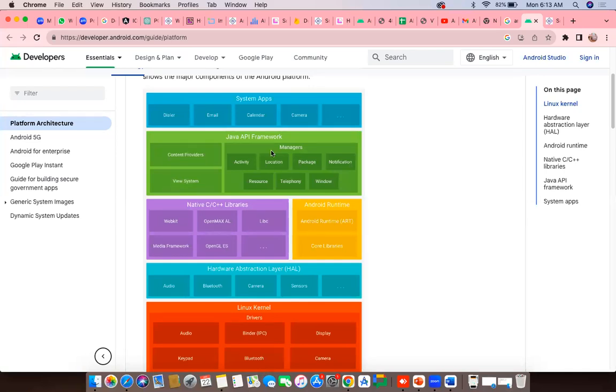Then after that, here is the framework layer, the API framework. This provides the APIs to your application. APIs are currently of two types: one is Java, the other is Kotlin. Means API is nothing but platform independent, so it can support both.